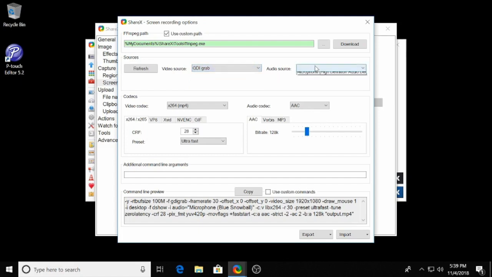Your default audio source will be set to none, so you won't get any audio. I've selected my microphone, so now I can record audio with the screen capture.